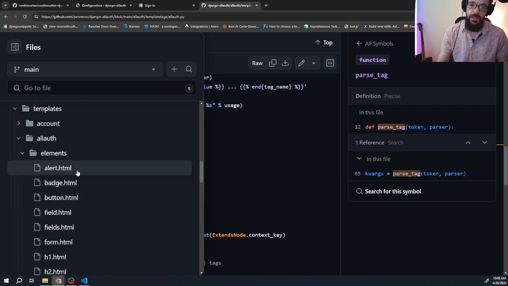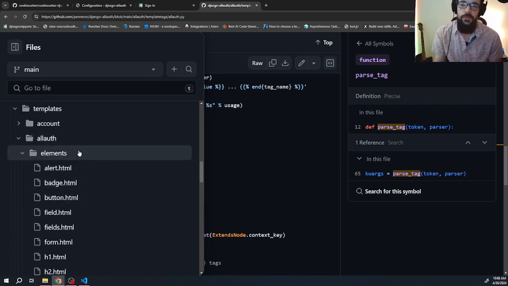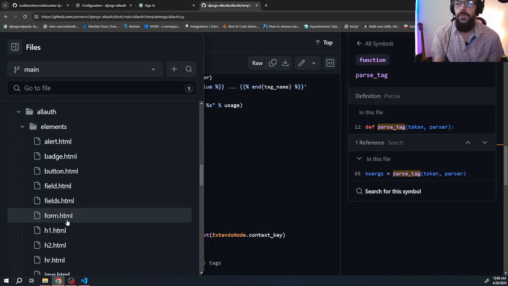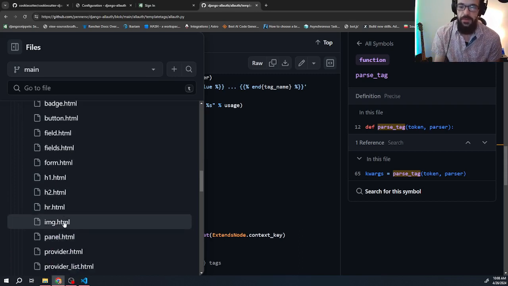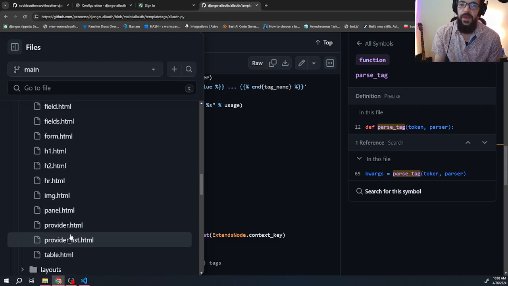Okay, these are all of the elements for a form. So you have an alert, a badge, a button, a field, fields, form, H1, H2, HR, that's a line break or separator, image tag, panel, provider, provider list. The provider and provider list are for the social logins, and you have table.